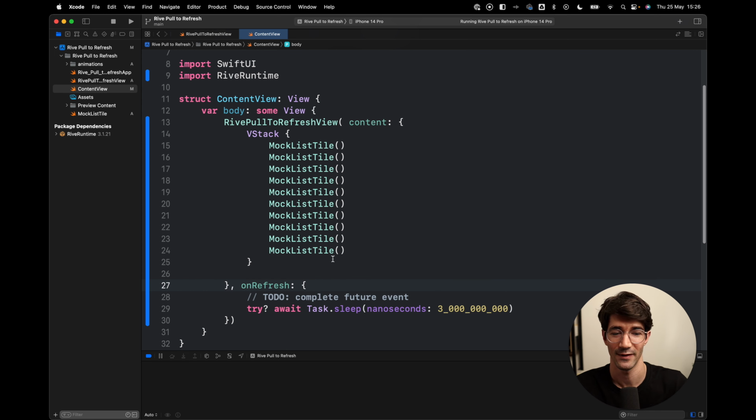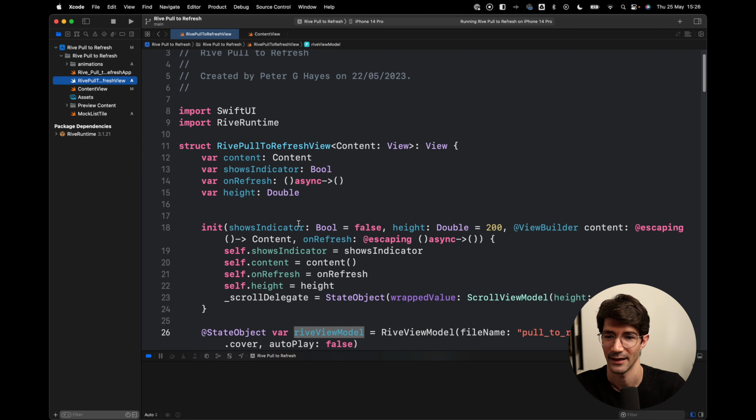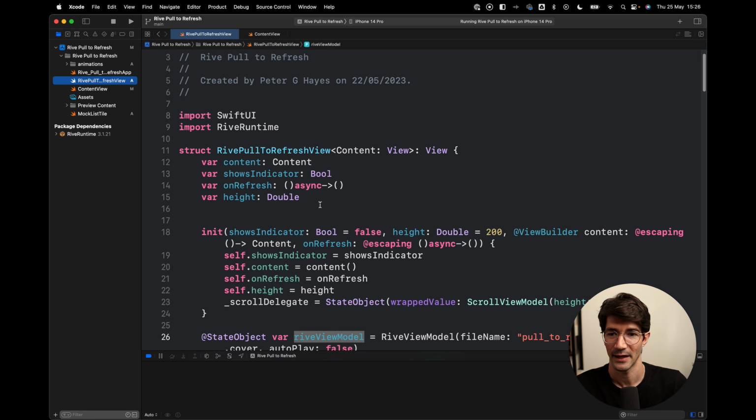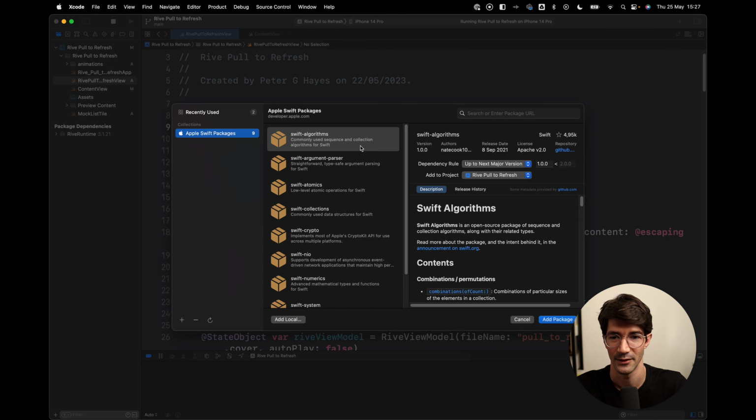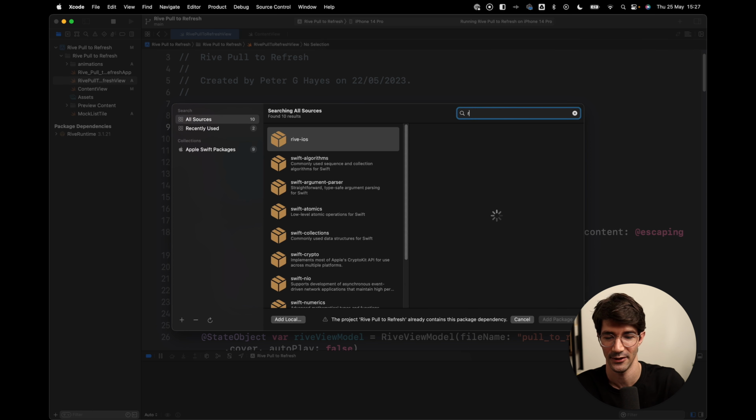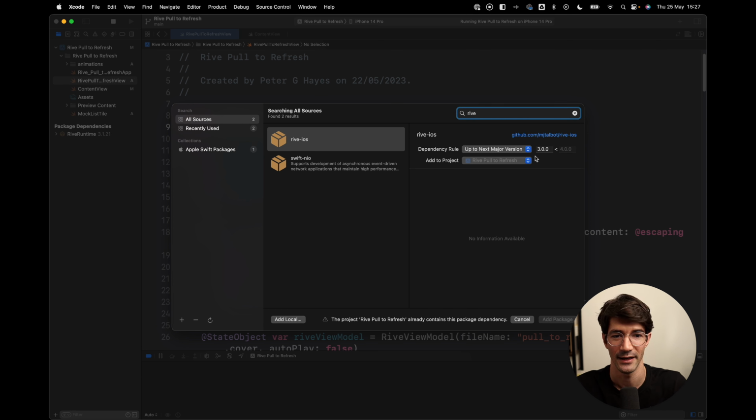The source code for all of this will be on GitHub, so you can also take a look at this in your own time. Okay, so jumping into the pull to refresh view, this is where all of the logic takes place. And as you can see, we have a new import, and that is the import Rive runtime. And you can import Rive runtime using, let's see, add package. So using Swift Package Manager, if you just go and search for Rive, you will find it over here.